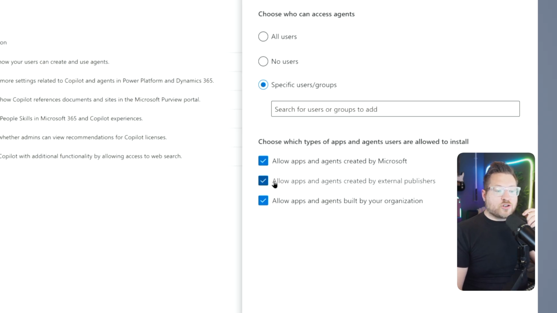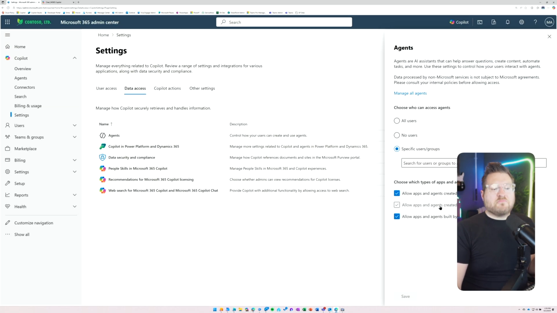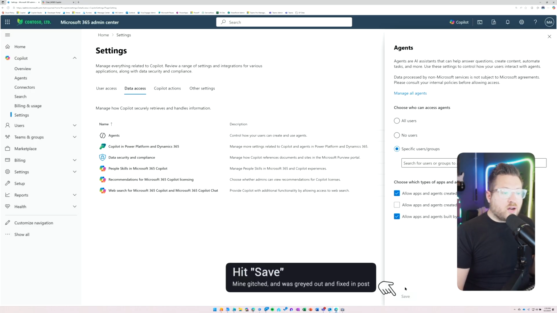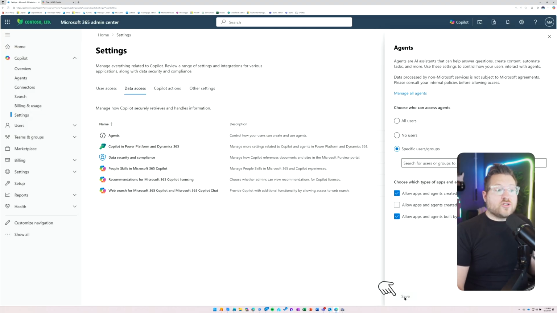Allow apps and agents created by external publishers. So if we uncheck that, a lot of those agents that we saw previously will start going away. And also we can allow or disallow agents created by Microsoft and agents created by your organization. For this purpose, I would probably just uncheck this and allow the rest of the agents there. So once we uncheck that, all of those agents should start disappearing.